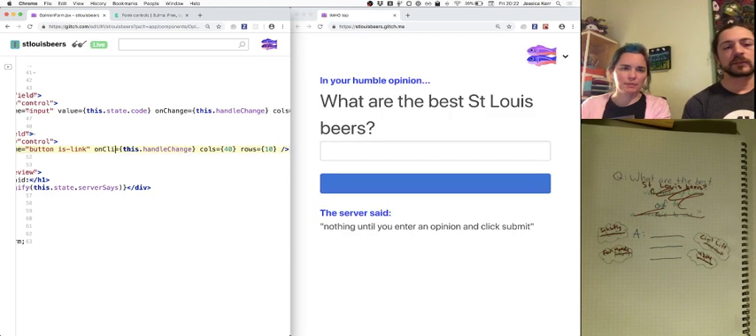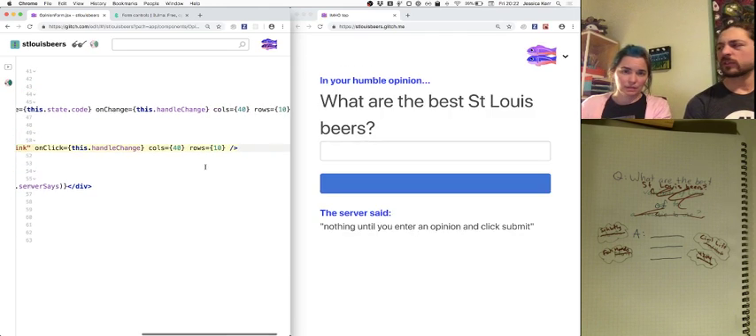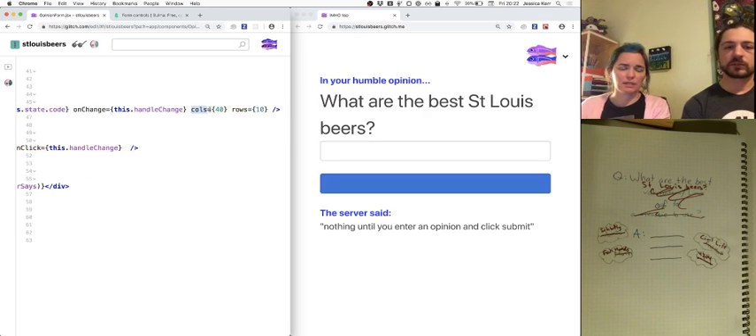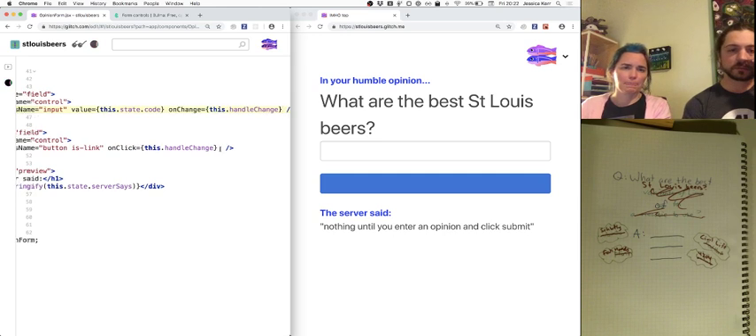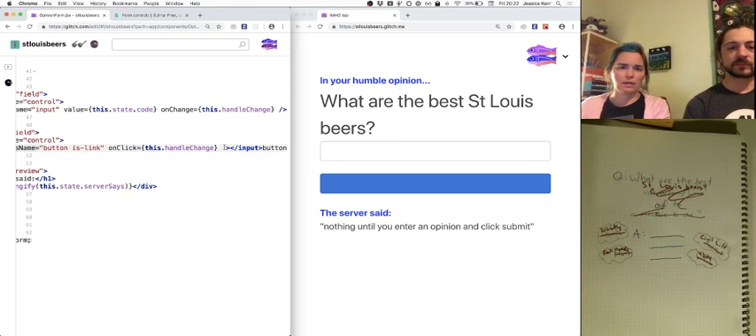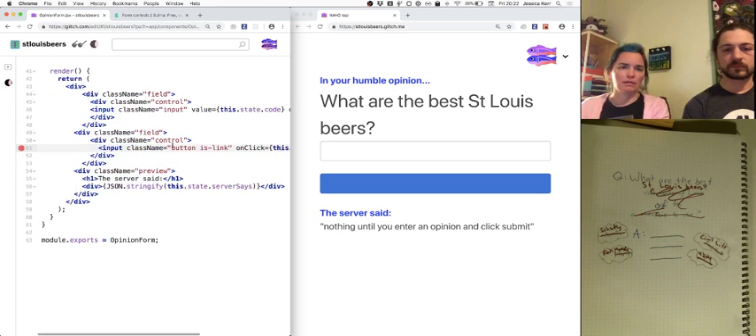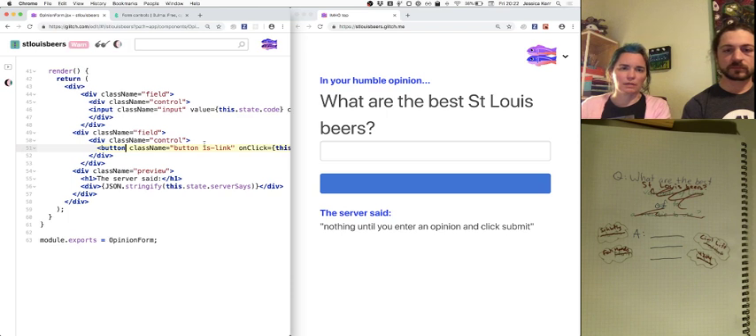See, if I were using TypeScript, it would tell me. I'm pretty sure it's on click. What is this nonsense? That's from the text area, I think. And then there was a slash button. And it's not an input anymore, it's a button. And this says submit right here. And that's angry because this still says input and it needs to say button, because I pasted the wrong thing.